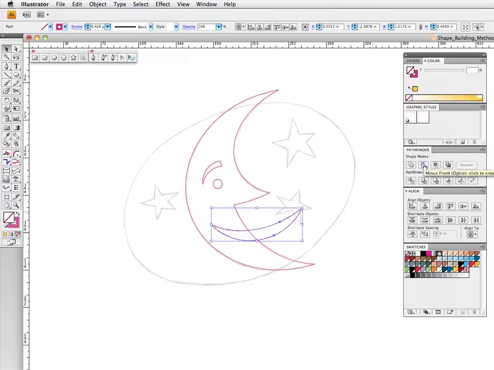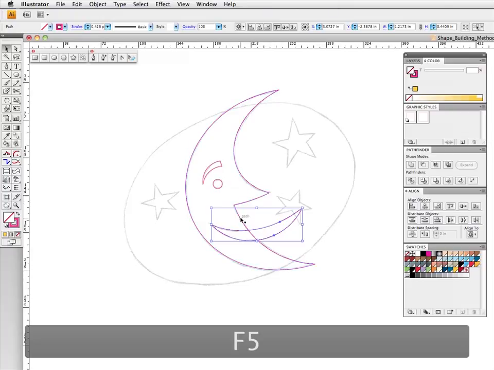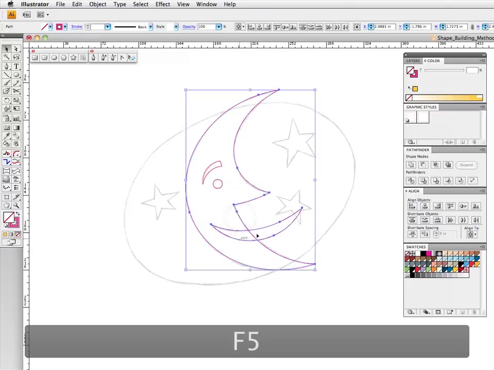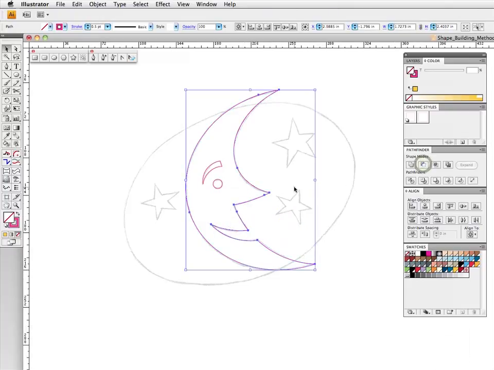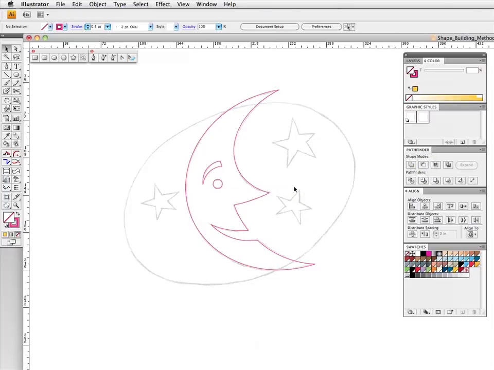I still call it punch. Here's another example of engineers naming tools. Minus front tool, you know, or you could call it punch, but you know, that's too simple. I call it punch because in FreeHand it was punch. So you select these two shapes and you punch them out, or minus front, sorry about that. And that's how you can create your shape really fast.